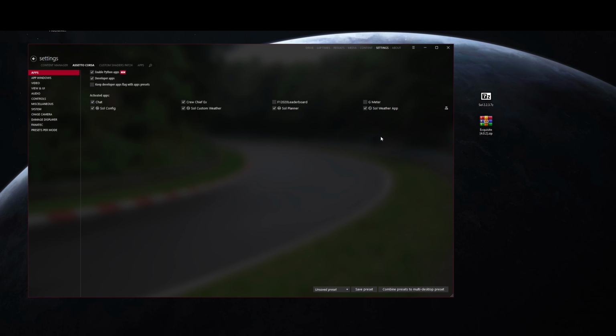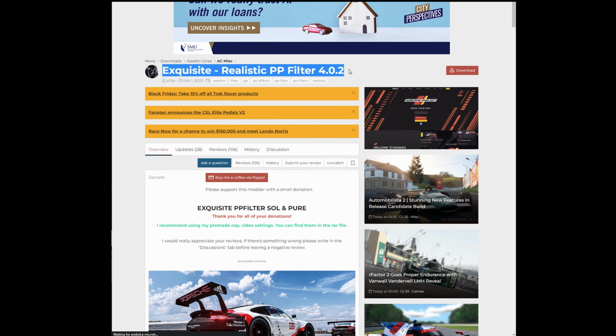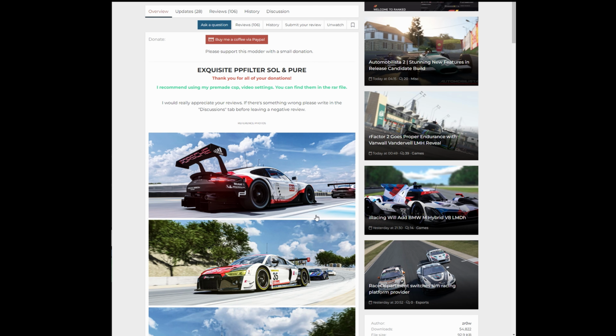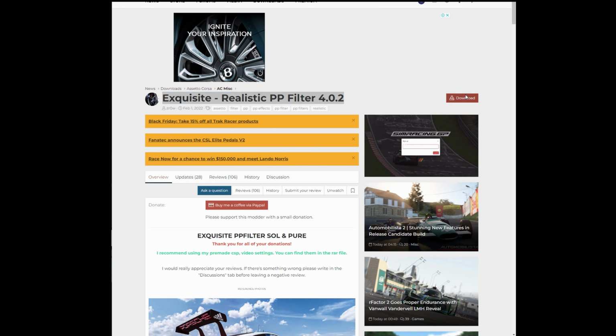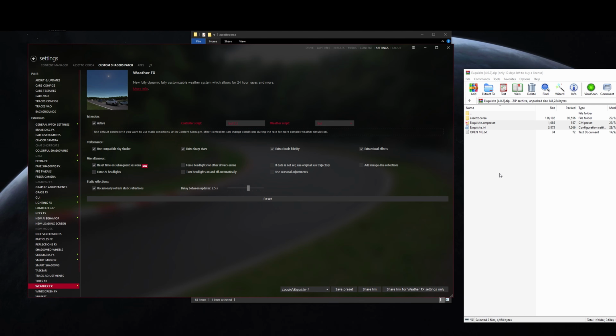The final step now is getting the right post-processing filter installed. Post-processing filters are basically visual effects that are applied after shading, and we've already taken care of that earlier with the Custom Shaders Patch. So for that, I used this other post-processing filter called Exquisite, which you can get from Race Department. Once you've downloaded the file, what you want to do is drag and drop the folder into Content Manager and click on Install.